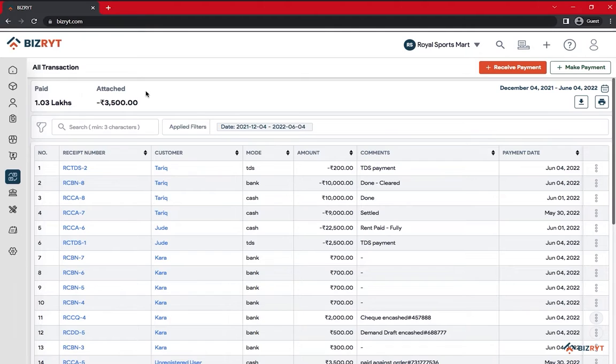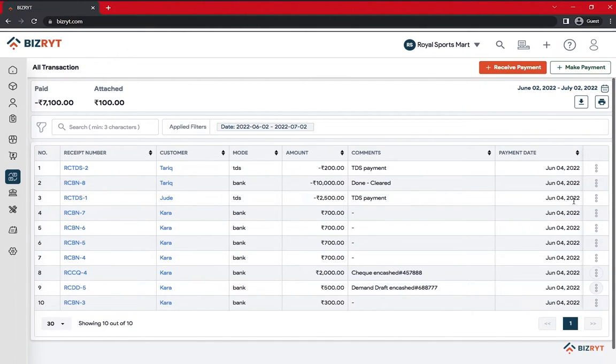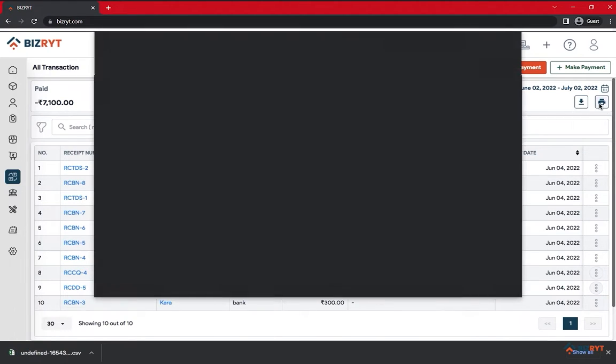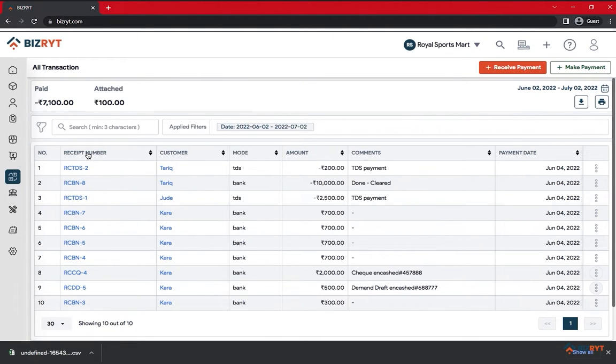The cards paid and attached available on each of these payment transaction pages denote the aggregate value of payments made or received and the aggregate value of payment made or received against attached invoices or expenses. The calendar can be used to alter the selection of date range as per your suitability. You can use the download icon to download this list as a PDF file and the print icon for printing the same. The details related to serial number, receipt number, customer name, mode of payment, amount, comment, and payment date can be found on the same page.